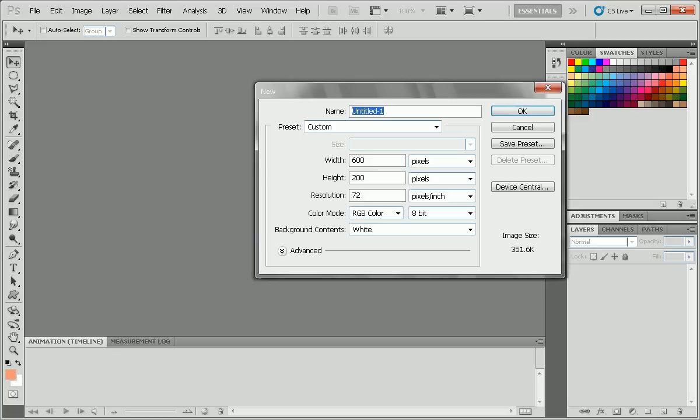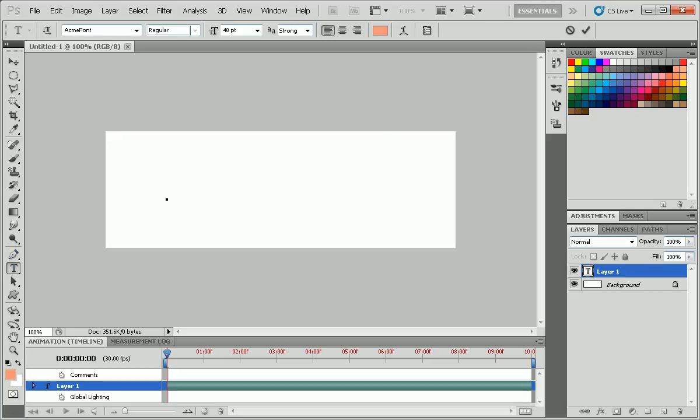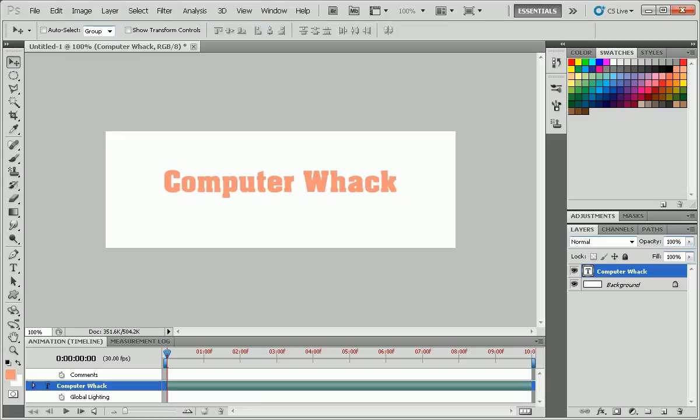What you want to do is make a new document. I'm going to just make mine 600 by 200, then click OK. Now you just want to add some text. I'm just going to add my text. All right. Now what you want to do is duplicate this text layer.